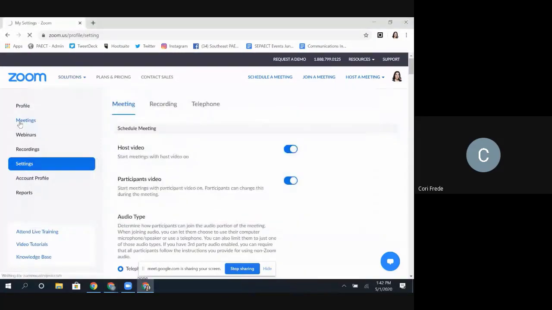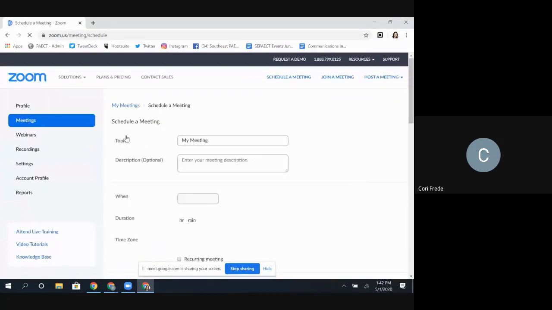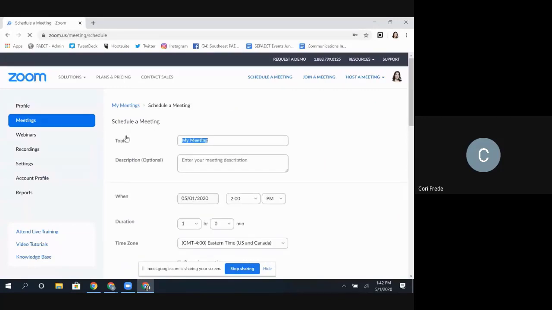So now we're going to look at the meetings, and this is where you can actually schedule a meeting. So you would come over to meetings and click schedule a new meeting. And this is all in the website. So again, the website and the app are two separate things.